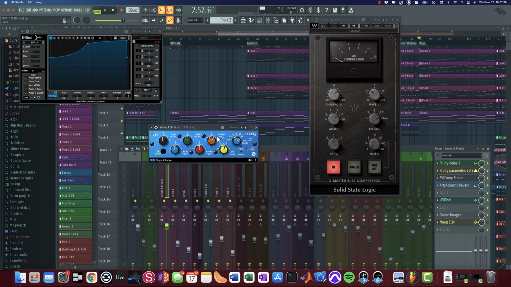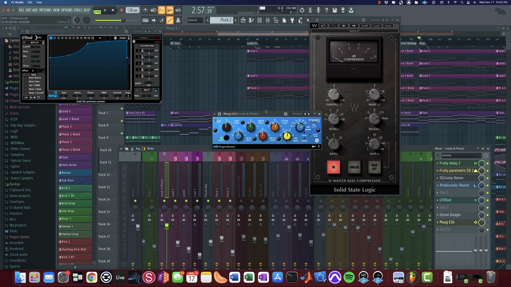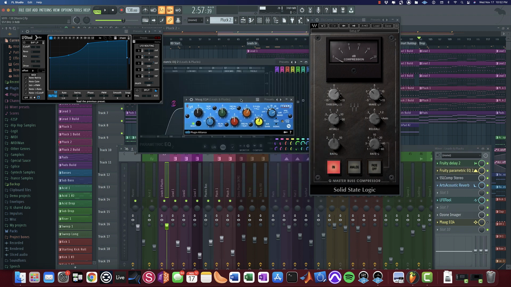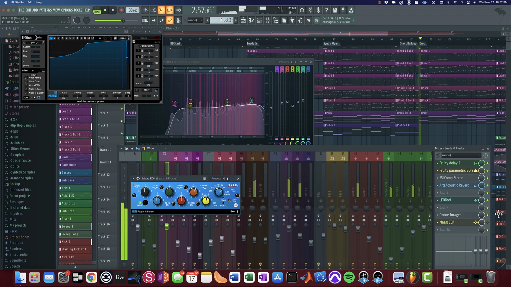And then last but not least, a Mag EQ4, where all I'm doing is boosting this air band at 40 kilohertz and a really gentle high shelf. One of the reasons I love this EQ is its curves are so gentle. It allows you to get away with more of a boost that gives it a bit of a shine without it sounding harsh. So take a listen.